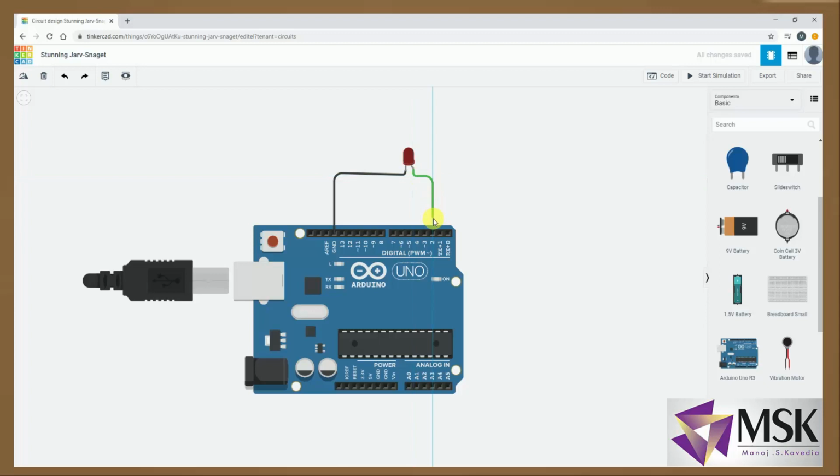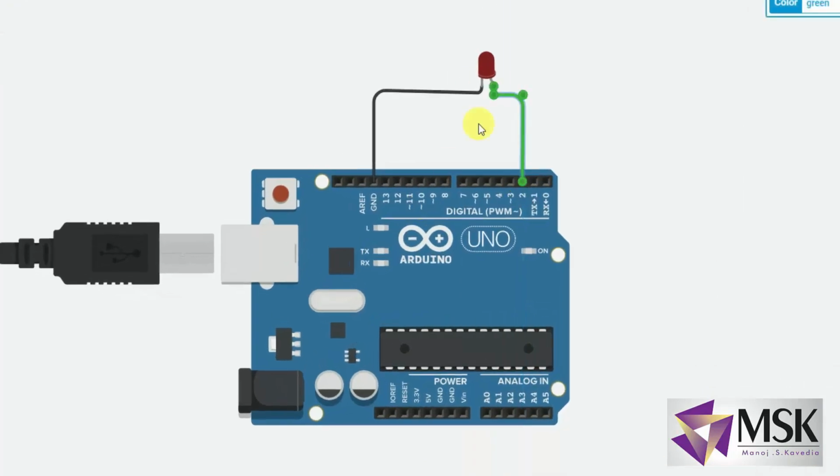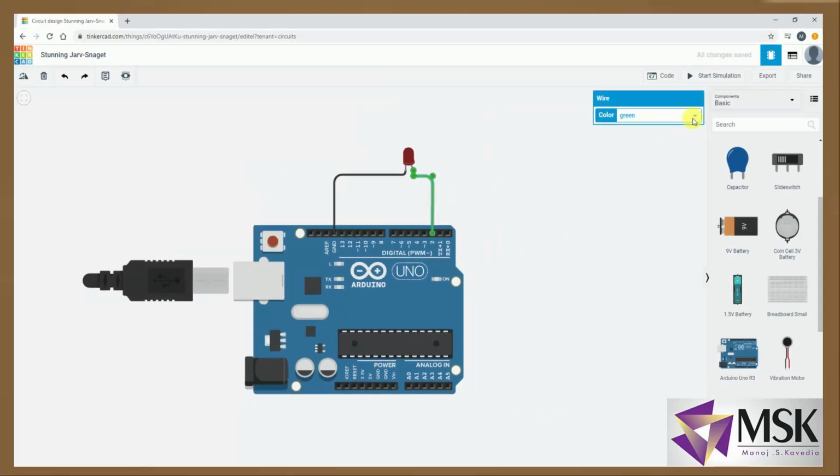So this is my circuit ready now. Just for simply blinking the LED, I'll make this red. And now here I'll change the name to LED blinking. Fine. Now my circuit is ready.